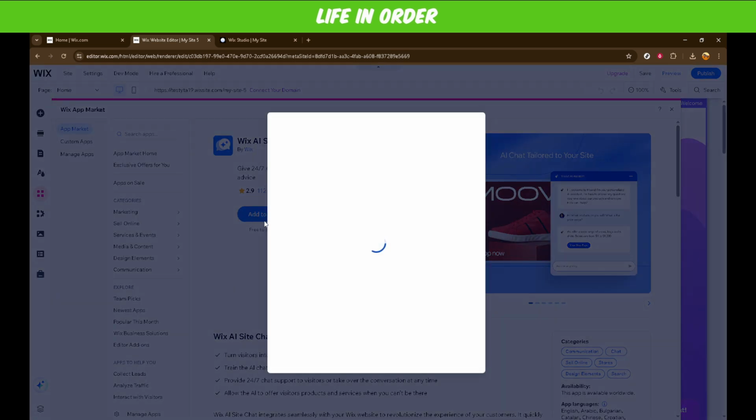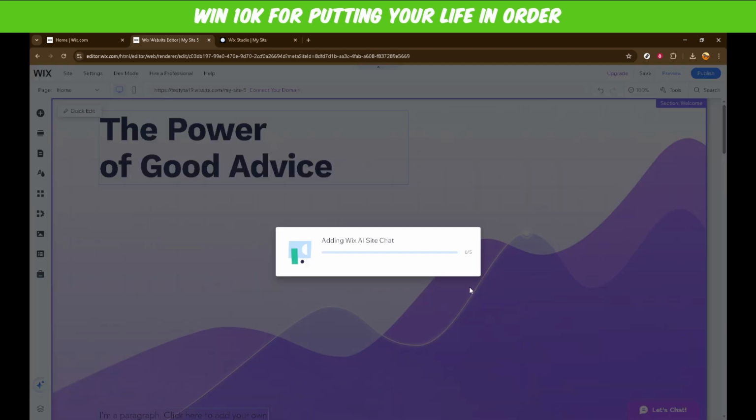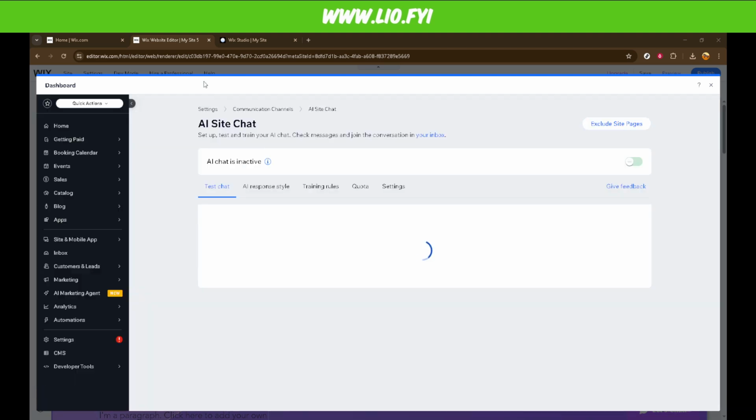This button is usually displayed directly below the app's description. Clicking it will initiate the installation process, and you'll receive prompts to complete the setup. Follow any instructions that appear to finalize the addition of Wix Chat to your site. The process is straightforward, and Wix provides a helpful on-screen guide during these steps.